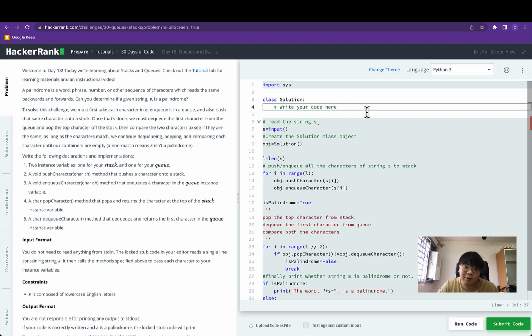So we're using both queues and stacks here, in this case to check whether a word, phrase, number, or other sequence of characters is a palindrome. A palindrome is a fancy word to describe that which reads the same back and forward. To determine whether a string is a palindrome, HackerRank has already suggested a nice way to do that with both a queue and a stack.